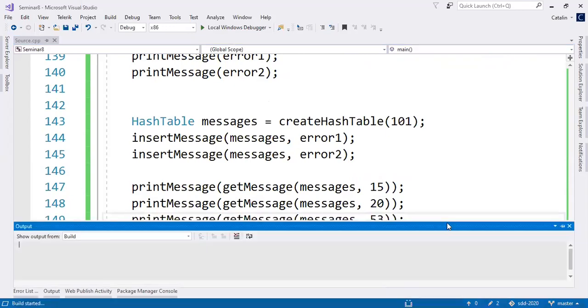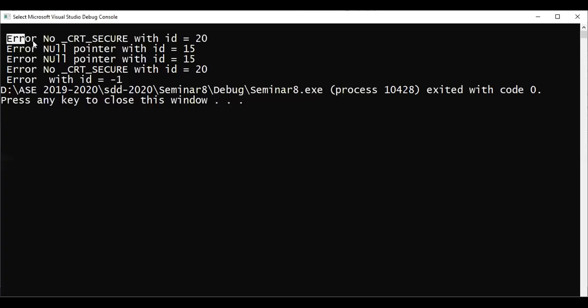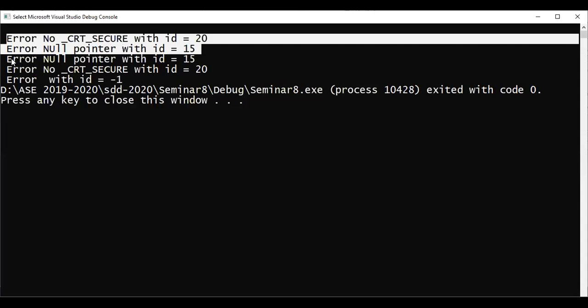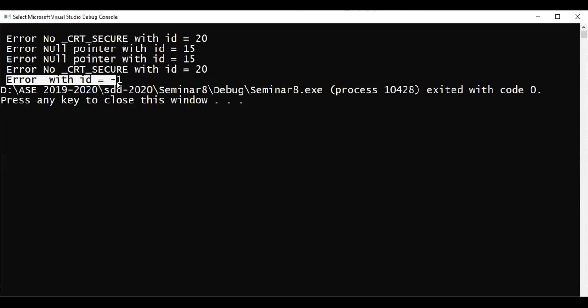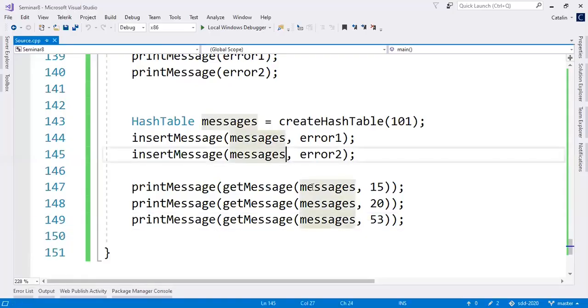So Control F5. So these were the initial messages. And now this is what I got from the table. And this is for, it means it doesn't exist, ID -1. Remember, it's our response. It means we don't have anything there. Okay. Now let's try to simulate a collision.